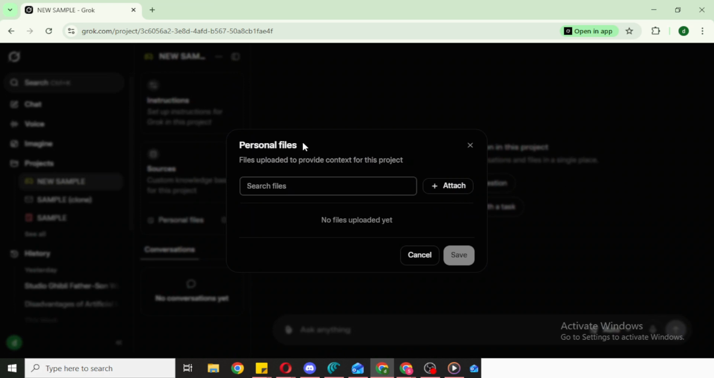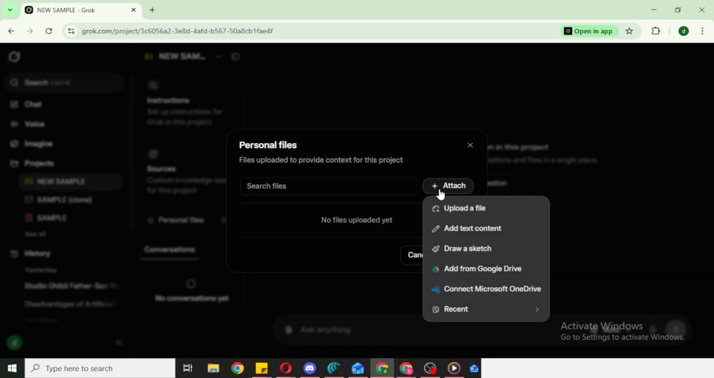Now, choose the Attach option. This opens the controls for adding content. From there, select Upload a file. Your computer's file picker will appear so you can navigate to the file you want. Browse to the correct folder, click on the file you need, and confirm your selection to start the upload.